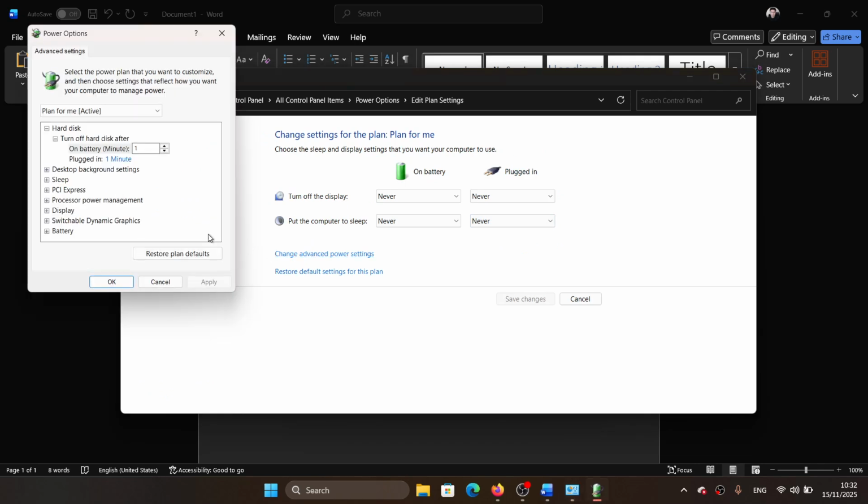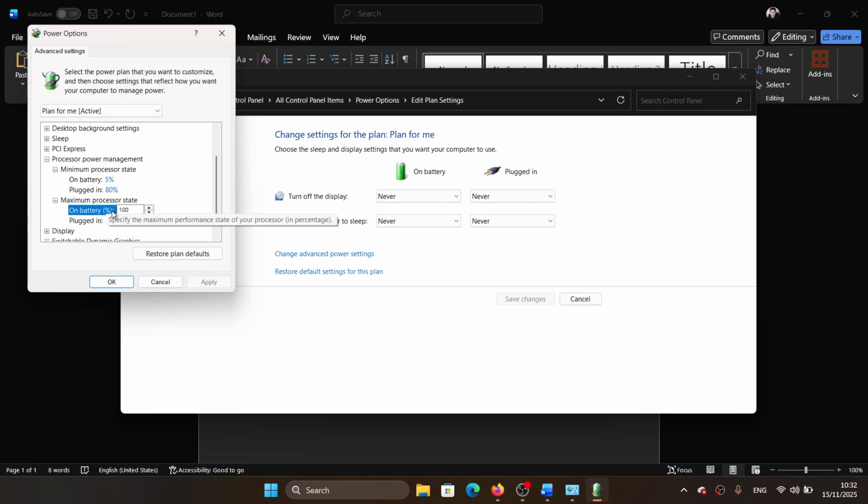Click on Change advanced power settings. Expand Processor power management. Expand Maximum processor state, and make sure that both of these are set at 100%. If not, then change it to 100% for both.